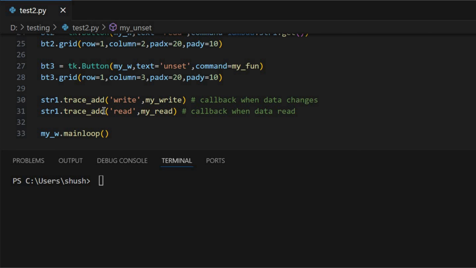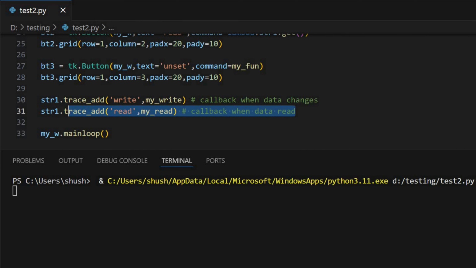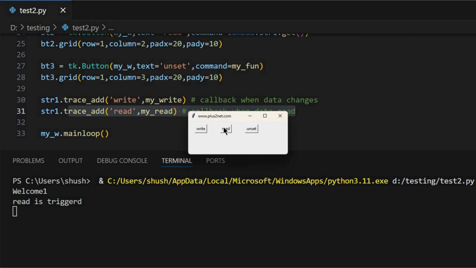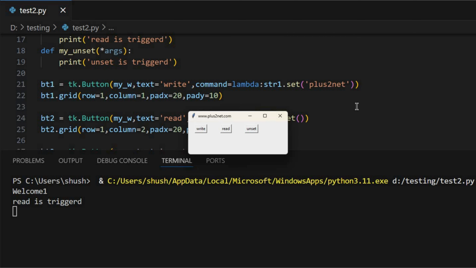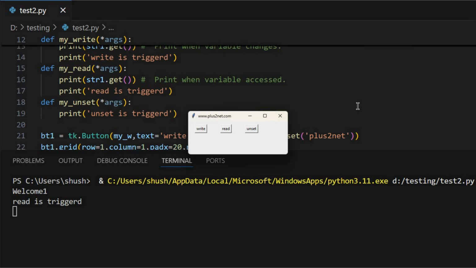That makes sense. What about the read mode? When would we use that? Read is a bit more subtle. It triggers the callback whenever the StringVar's value is accessed, even if it's not actually changed. For example, if you use the get method to display the StringVar's value in a label, that would trigger a callback function set to read mode. Interesting. So even just peeking at the value, so to speak, can trigger a reaction.